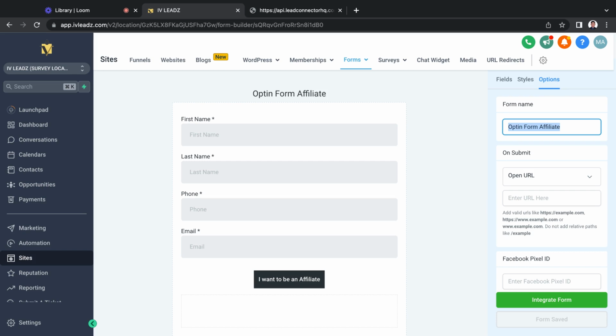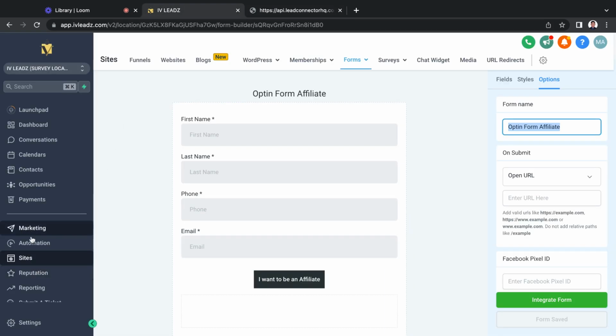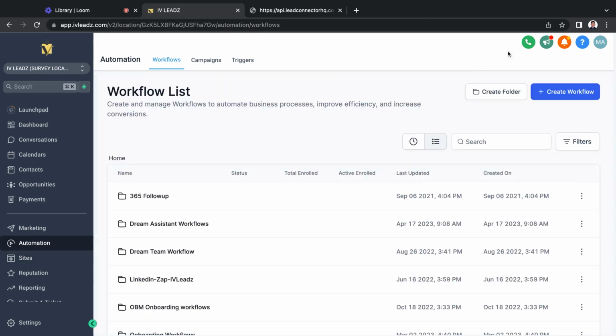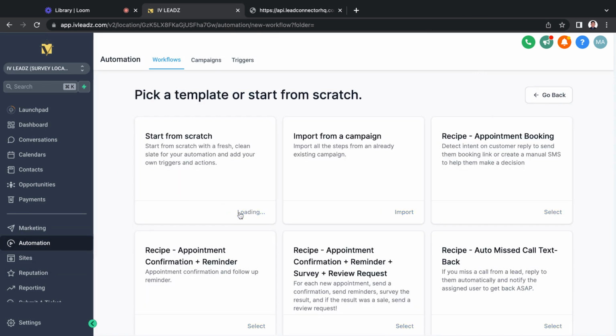All right, so once you're done with step two, which is optional, like I mentioned, then you have to create the workflow so you can automate the process. Because right now, if somebody goes into this page and clicks on "I want to be an affiliate," nothing will happen because the automation has not yet been created. Now that's step three. Just go to Automation and then we're going to create a workflow. All right, click on Create Workflow, and then we shall start from scratch.